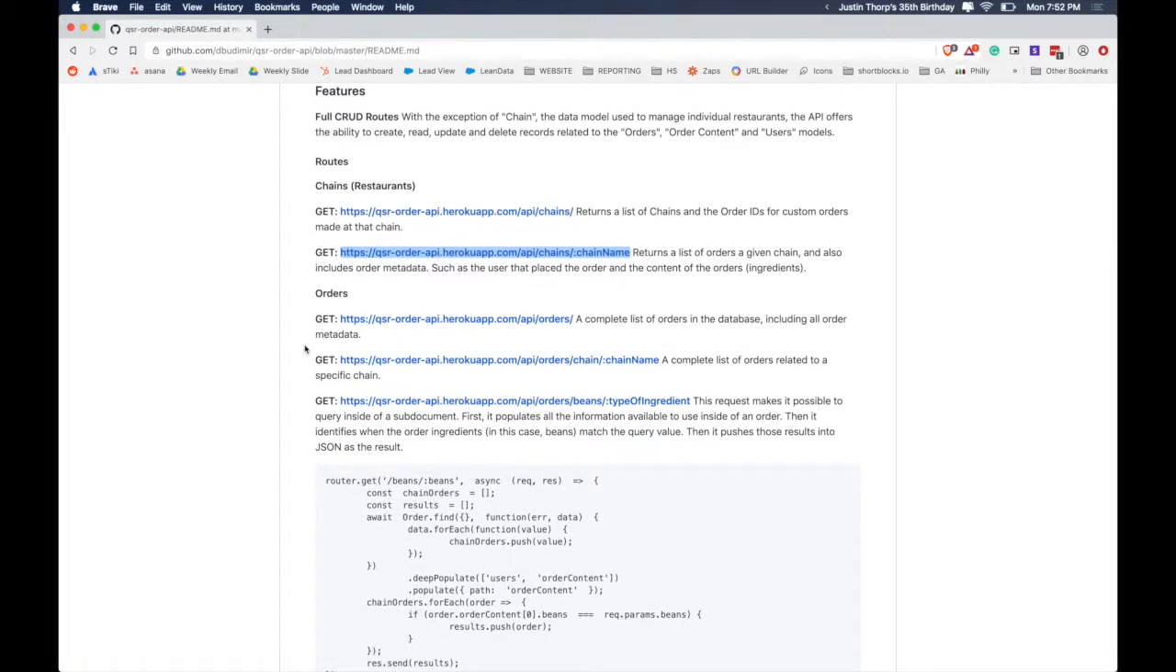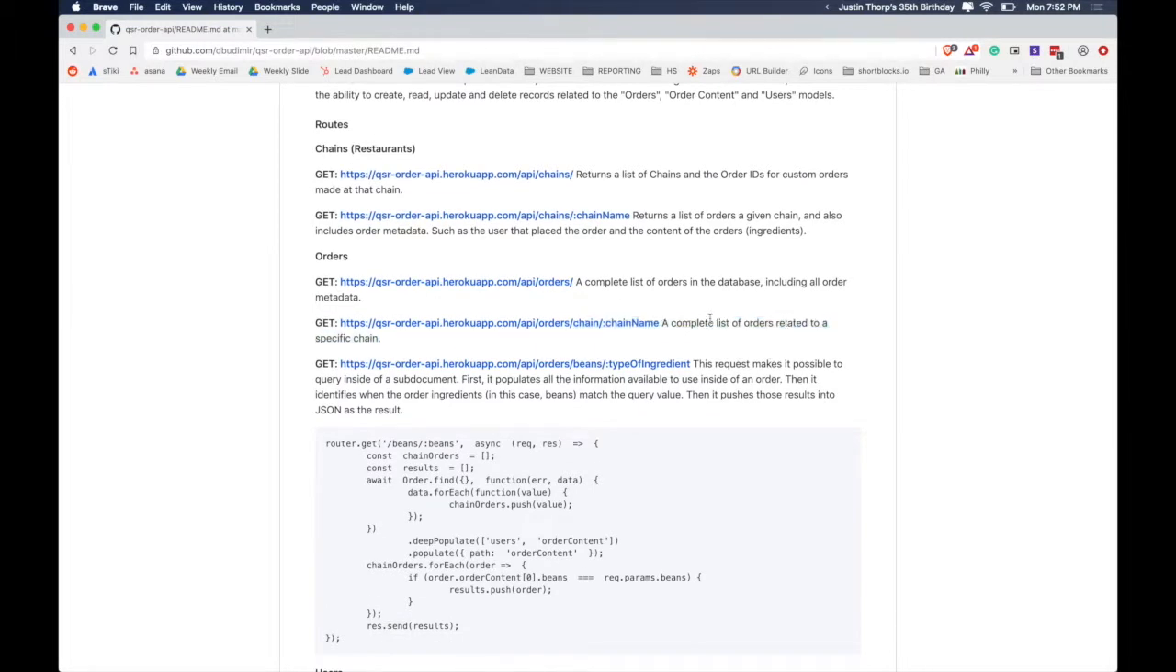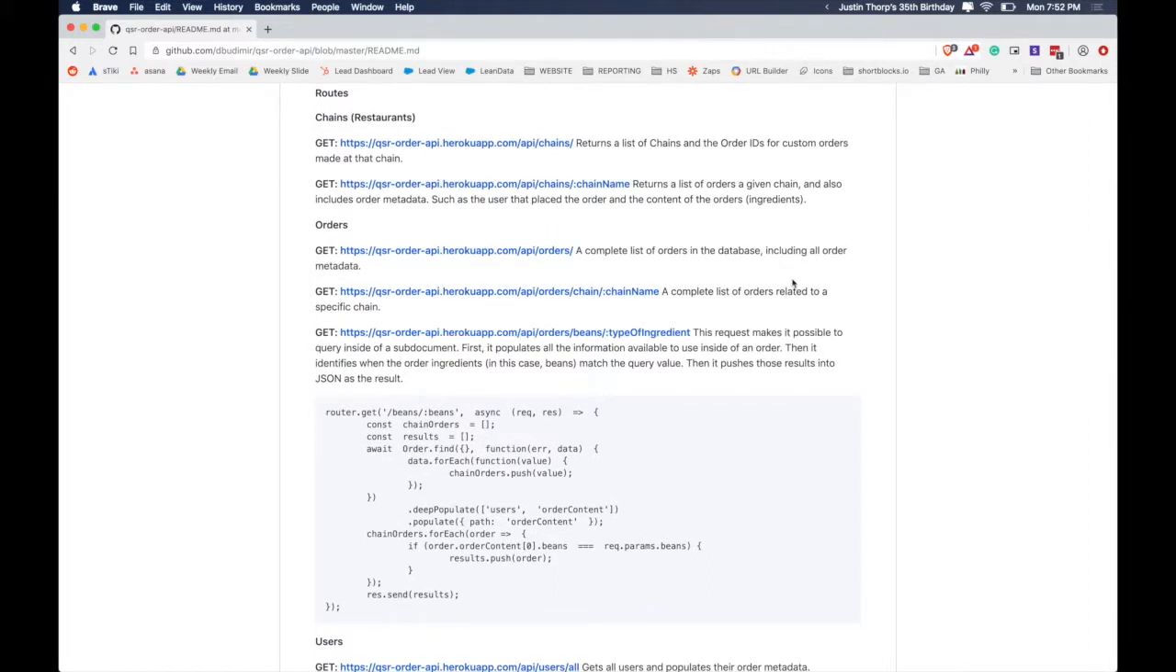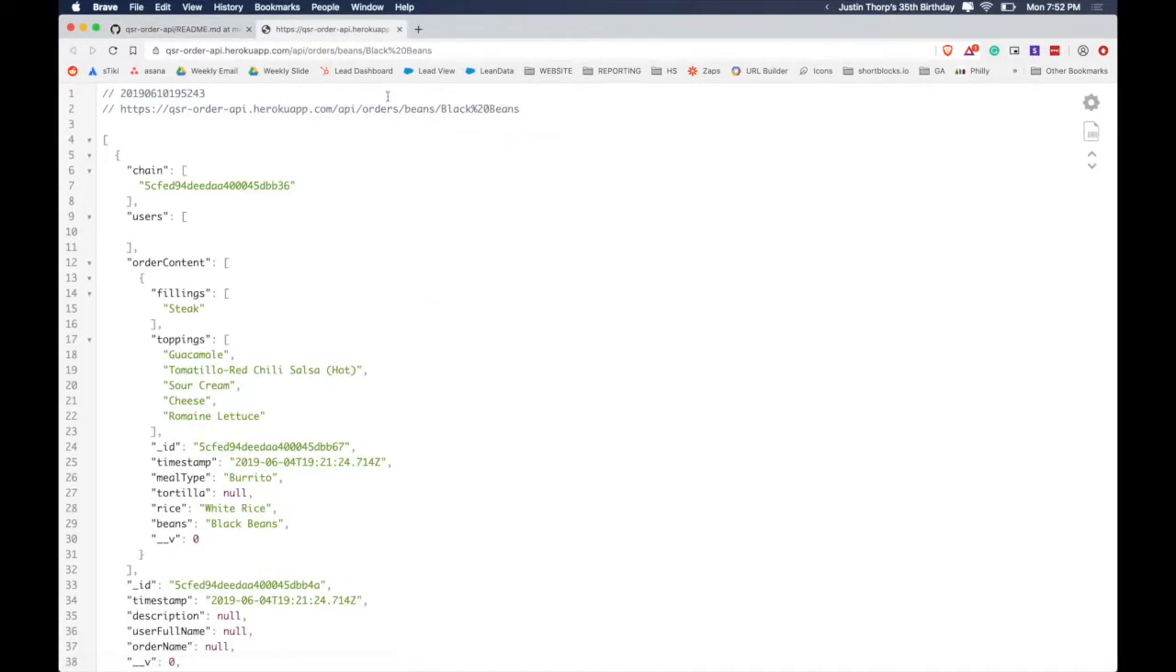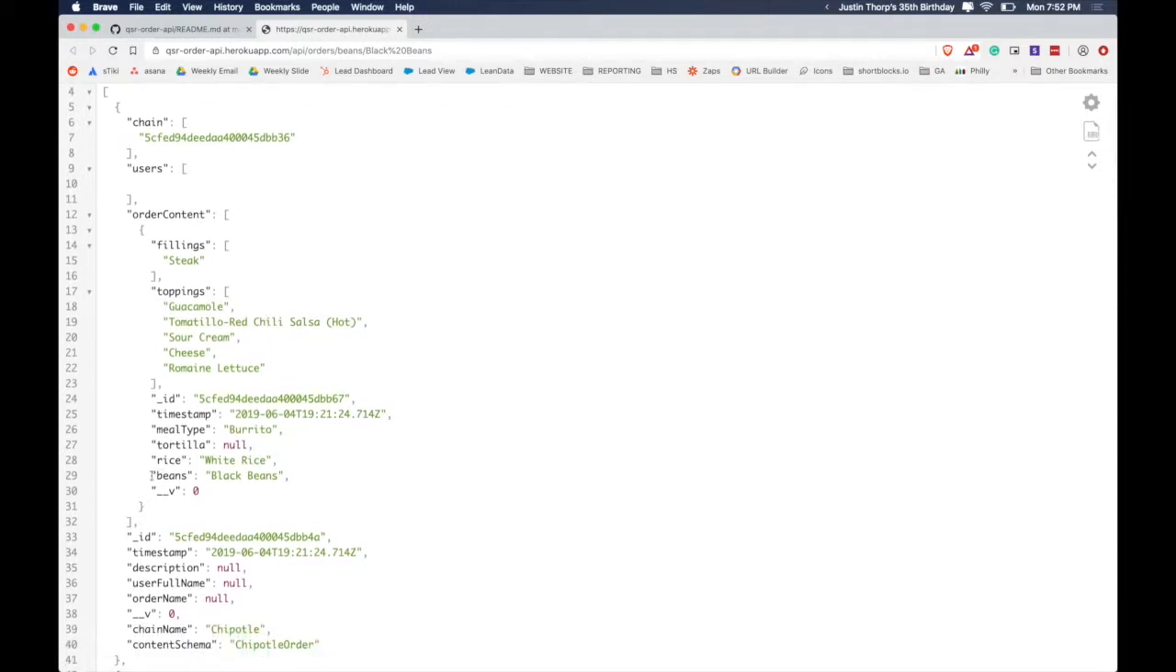And then on the order side, we can obviously look at all orders, and we can also look at all orders by chain. But one thing that's interesting here is we can do a deep query that lets you look at a specific subset of orders based on a certain topping or ingredient that they might have. So in this case, we're looking for the topping or the ingredient beans, and specifically black beans. In our data set, that's only going to happen at Chipotle, but it allows us to open up the order and the order content and specifically look for beans, black beans, and only resurface those results.